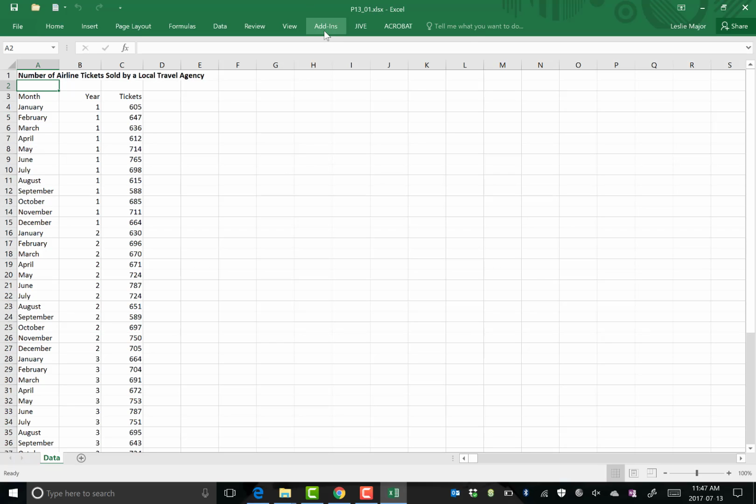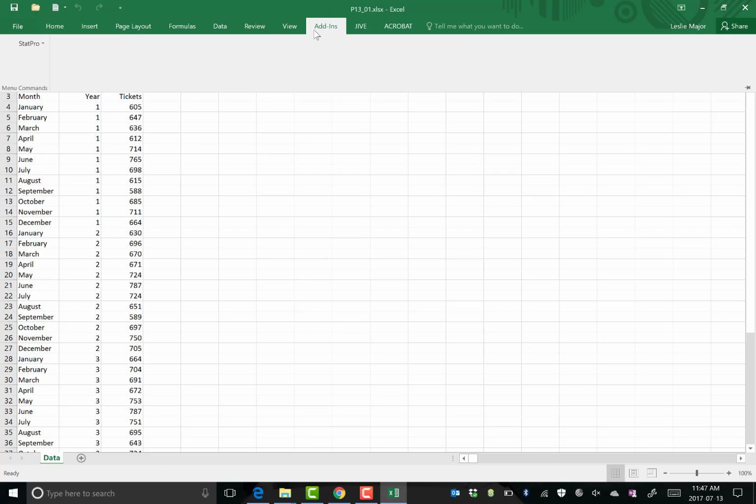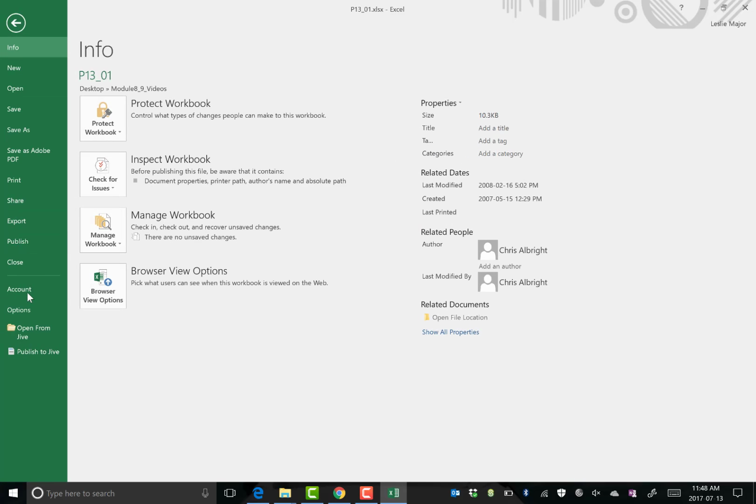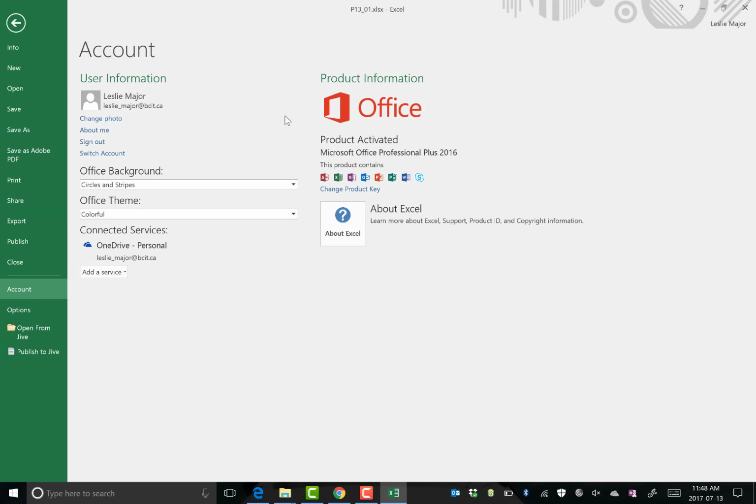Close it. Open it again. It'll have updated the settings you just asked it to change. And there it is under the add-ins tab. There's Statpro with this drop-down menu. Again, this is for Office 2016 or 2010 or 64-bit Excel. How do you know? Take a look at your Excel and it will tell you everything you need to know under File and possibly Account or possibly Info.